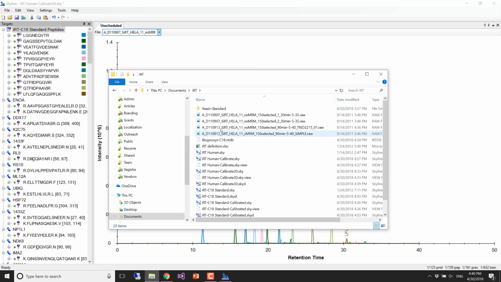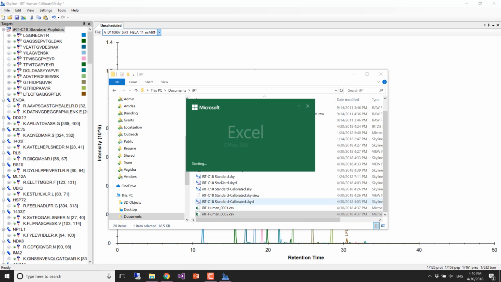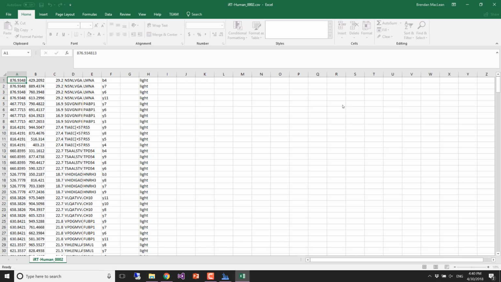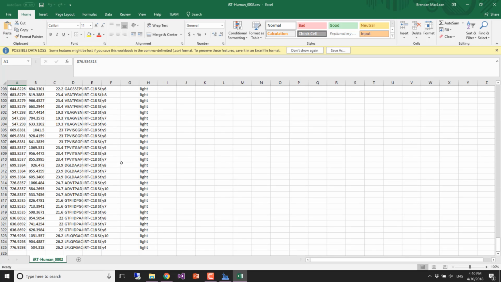Documents, IRT. If you look at these CSVs, then you'll see that at the bottom, they both have all the IRTs, right? They all have the IRT transitions. So those have to be measured twice.